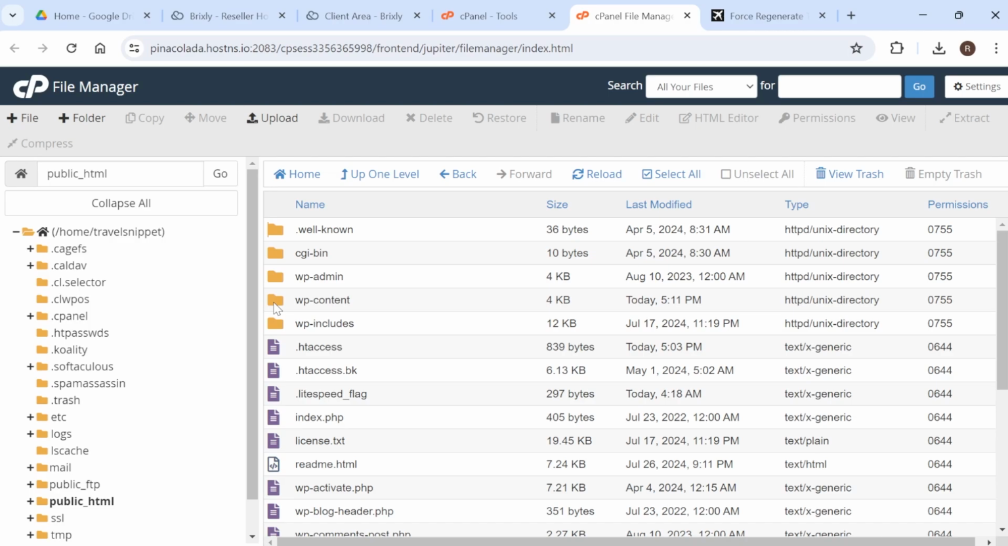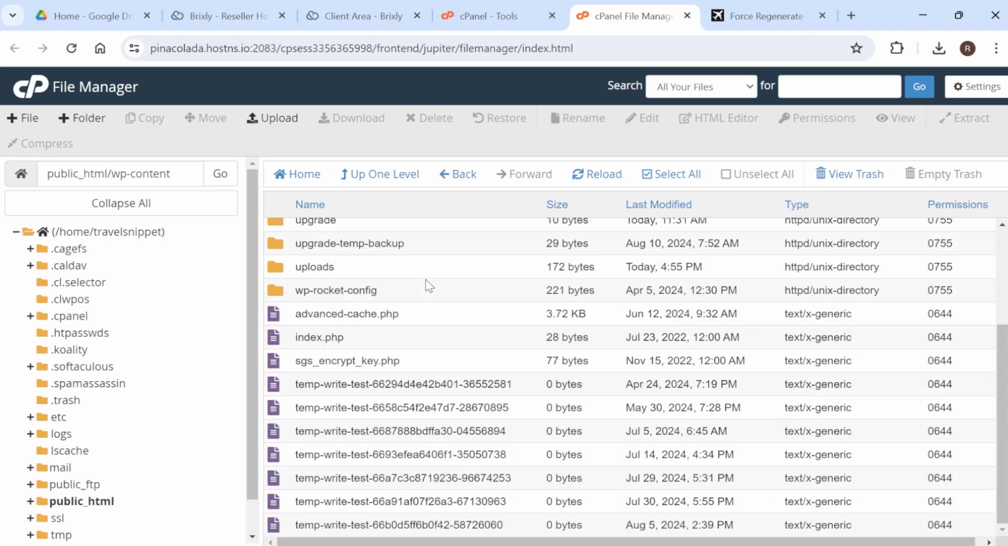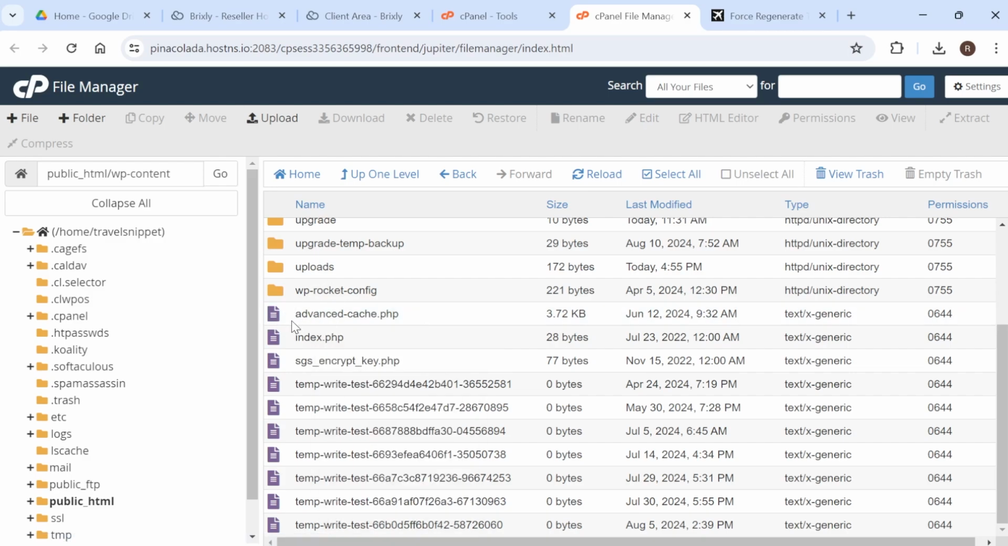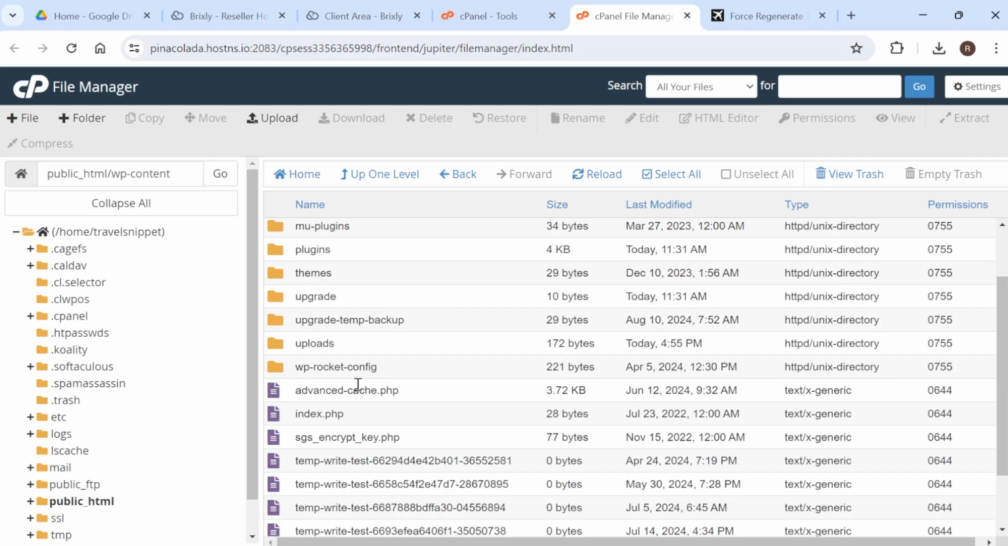Come over to the WP-content folder, and inside of here, if you have a file called htaccess, then I want you to go ahead and just right click on this file and delete it. Now before you delete it, you could always download it first and create a backup, but this file is safe to delete as it will automatically be regenerated anyway.